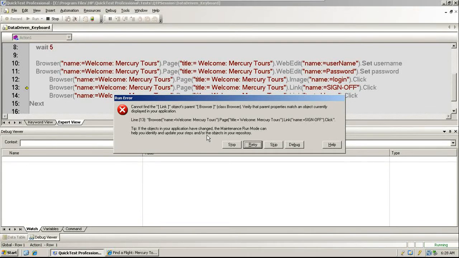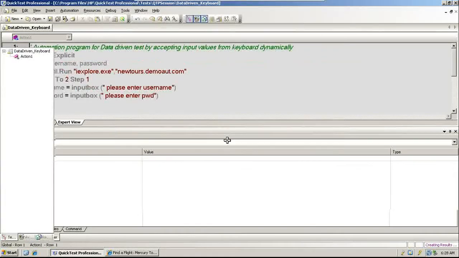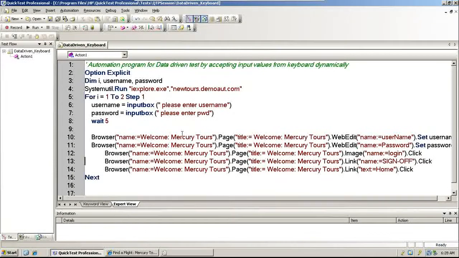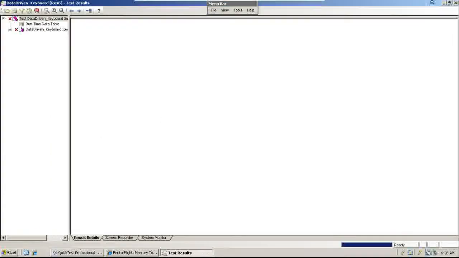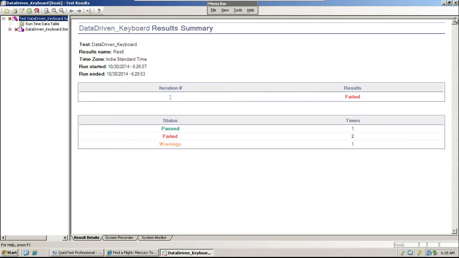Okay, so we got an error. Last time it worked fine. Line number 13, it's showing some error. What is the dot link? Sign off, it couldn't sign off, that's the error. Okay, let's see. Using with, it worked fine.